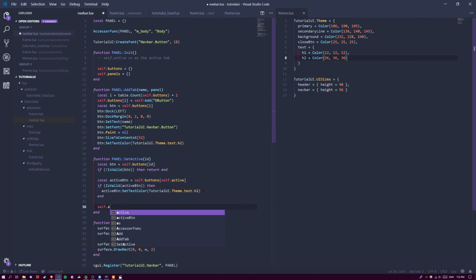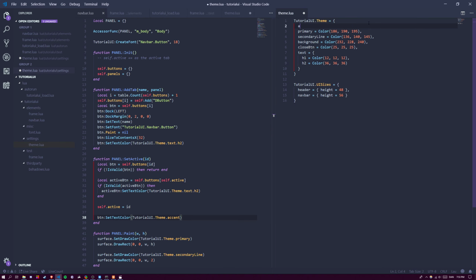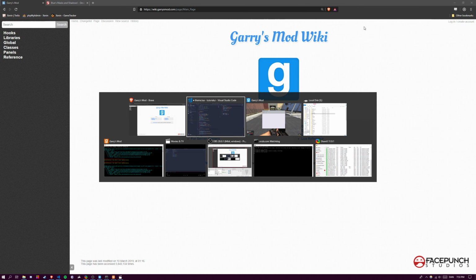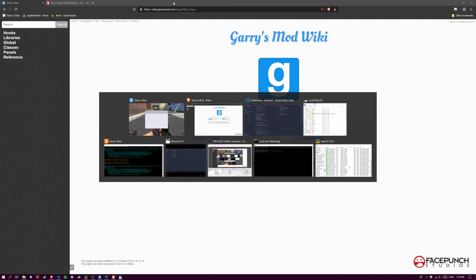Then we set self.active equals ID, and if it's valid, button. Actually, we already checked this. Anyway, button text color tutorial UI theme accent. We don't have an accent defined over here, but we can go define it now. Accent color is a different color. It won't be grayish. Won't have the same color scheme per se.